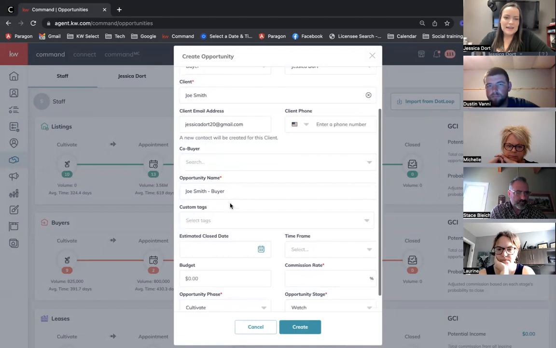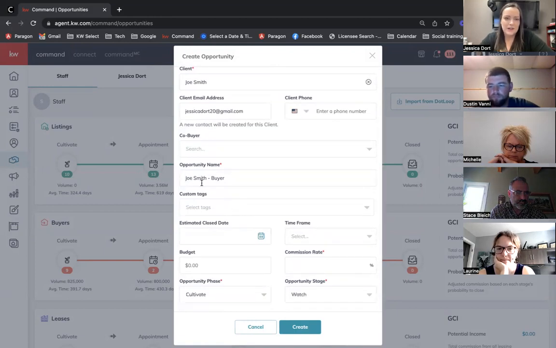Then you have your opportunity name. It's going to default to the name of the client and the type of opportunity that you're creating. So I have Joe Smith buyer. We do ask that you change this to the address of the property that they're buying or that they're selling if it's a listing, if you know it.